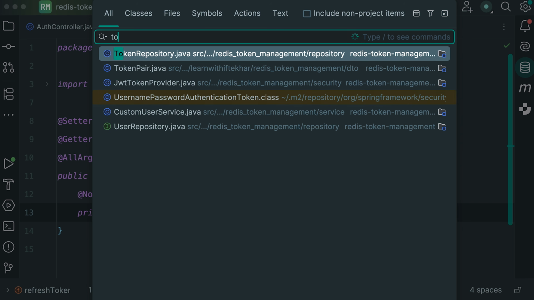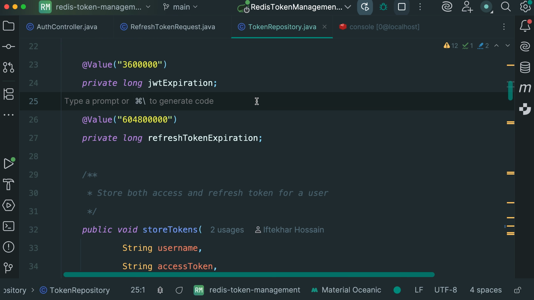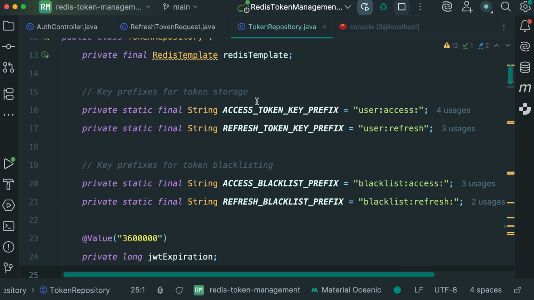Let's open the token repository. Here where was our refresh token key? Yeah, this one. Here this was user:refresh. Here we need to provide a colon. Okay, so that's all.